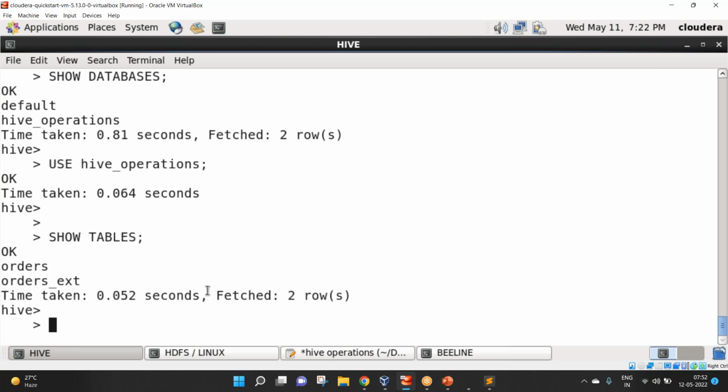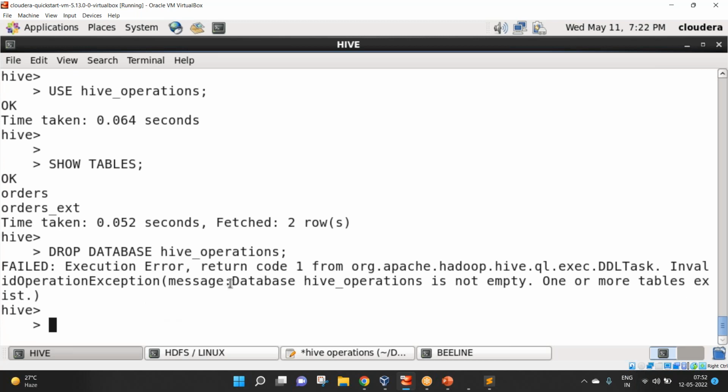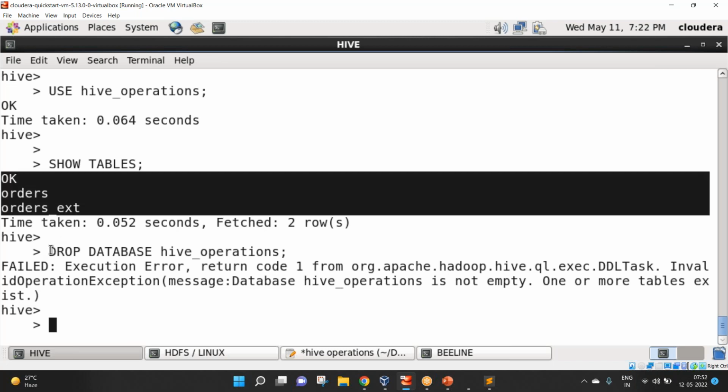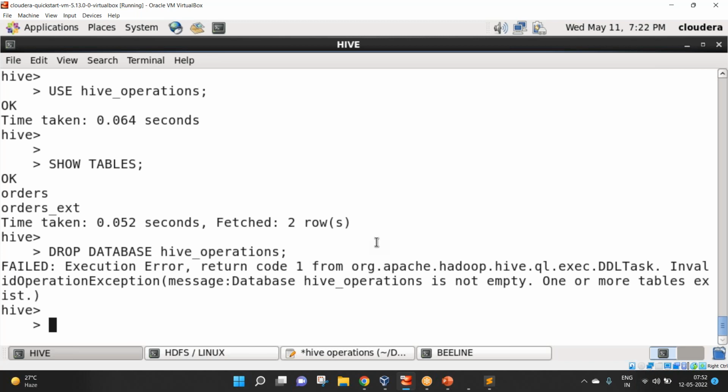So how do you do that? You just have to say drop database, and the database name is Hive_operations. But this will fail because the database is not empty, one or more tables exist. So if your database has tables, then if you run drop database, it won't work, right? Now to fix this problem, we have to use cascade.